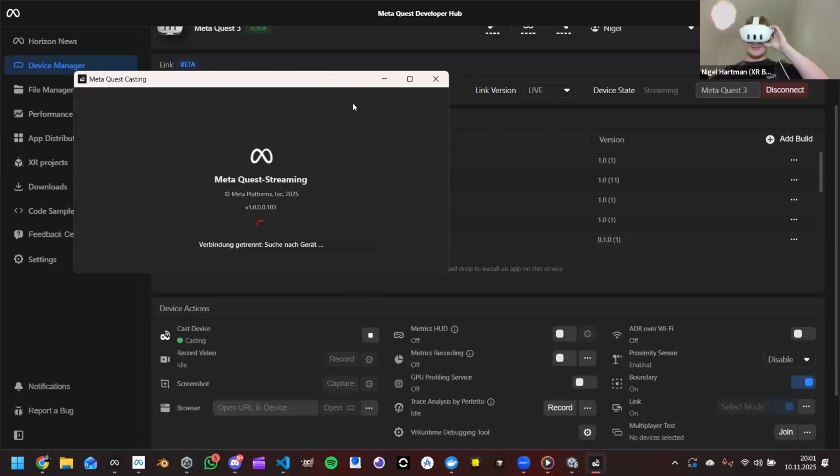I can also show you, I hope my computer is able to process so much. I can try to show you what I see in real life by using the casting function of the Meta Quest Developer Hub again. And it probably takes some seconds to start.